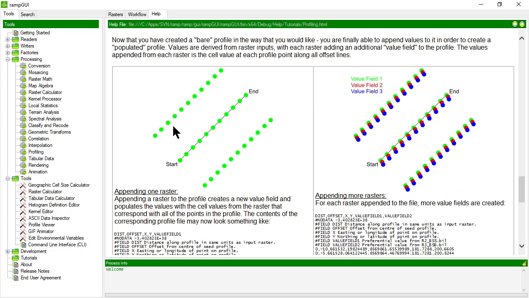So finally, I can now append values to my profile. I have a center line and I have 2 offset lines in this particular example. I then tell it to take an input raster, or indeed a series of rasters, and to take the value of that raster at each of these locations and add it as a new value field into the profile. Now I can append as many raster datasets as I'd like to my profile. And this is an example here where I've added 3 different rasters to my profile. So now my profile has 3 different value fields.